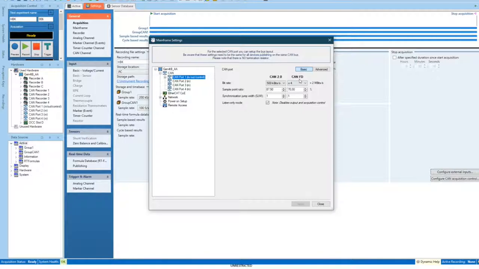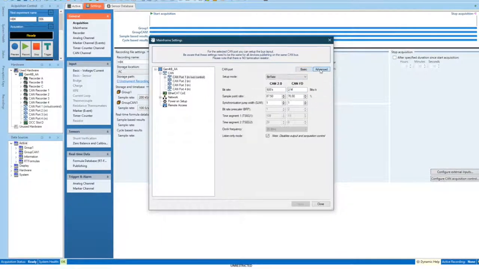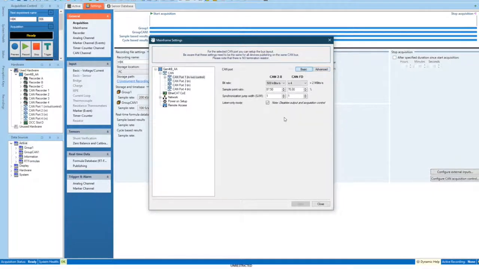If you are going for CAN FD, you can adjust here the multiplier for this use. You can do several settings here in the basic or in the advanced section, but typically you don't need to change anything.